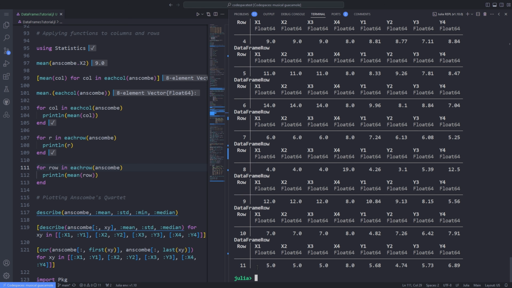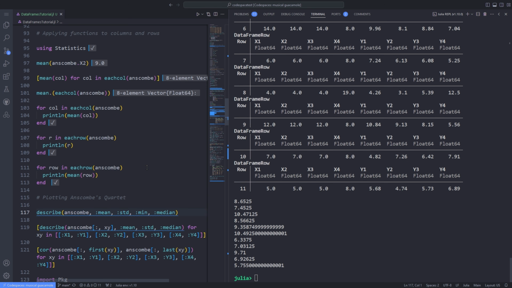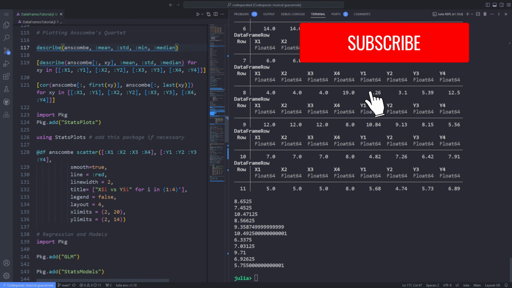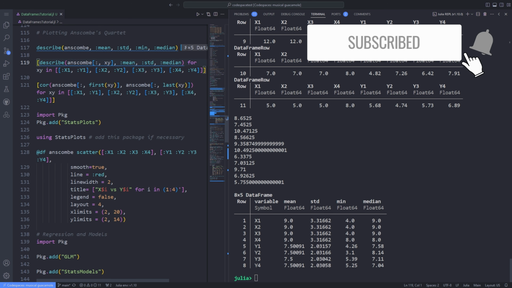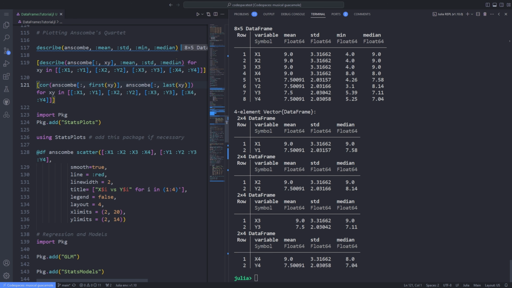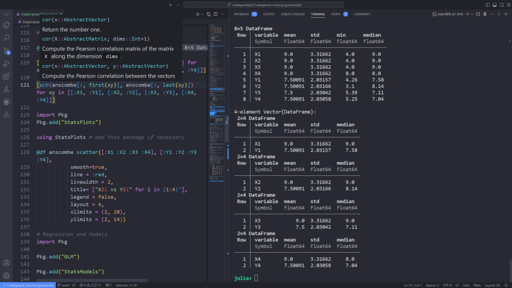Now let's shift our focus to statistics. The built-in describe function lets you quickly calculate the statistical properties of the columns of a dataset. Supply the symbols for the properties you want to know, choosing from mean, std, min, q25, median, q75, max, eltype, nunique, first, last, and nmissing. We can also compare the x and y datasets. We can use the cor function for the correlation.